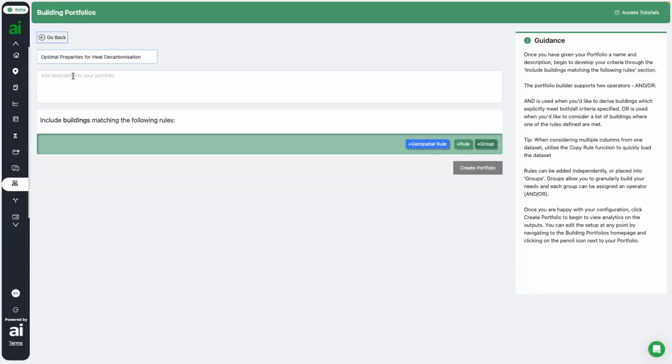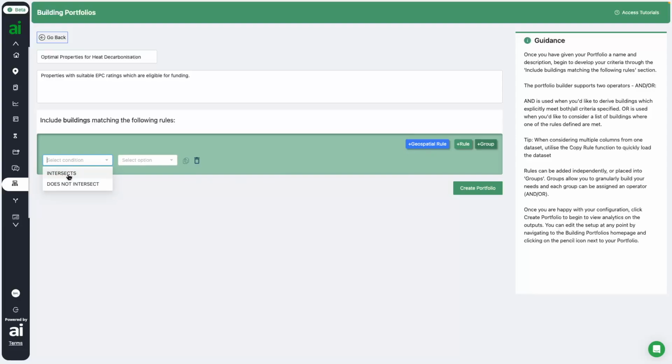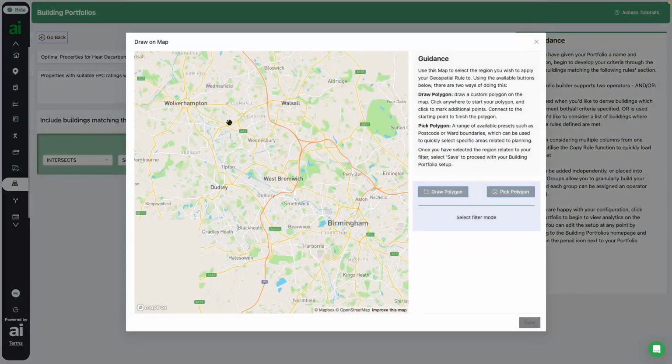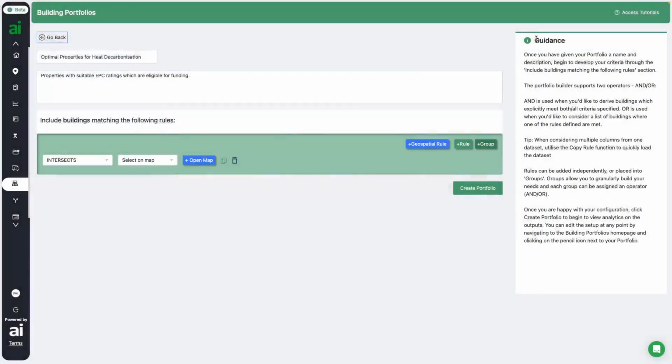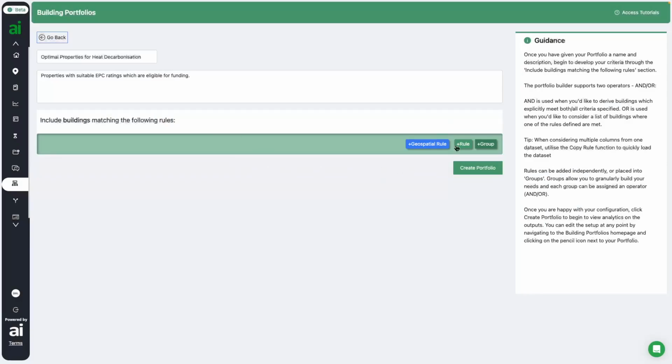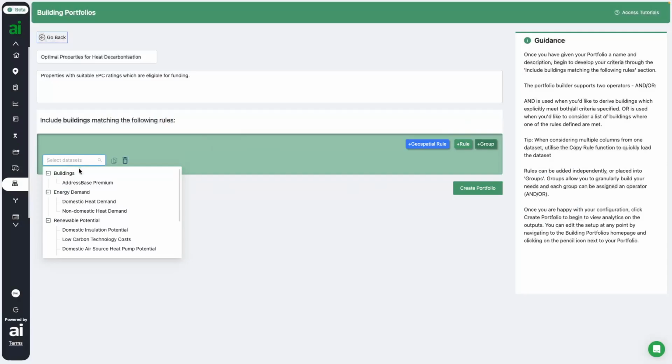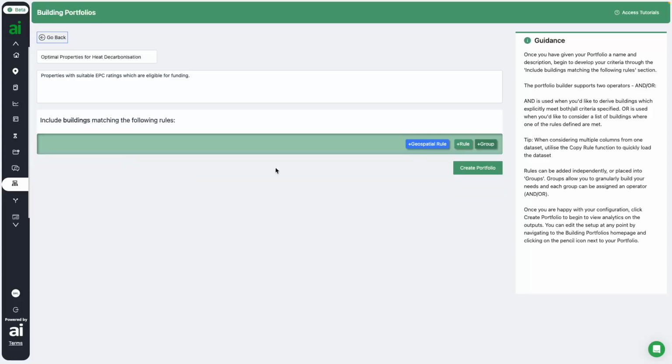And in the description, let's explain that these properties have suitable EPC ratings and would be likely eligible for our funding scheme. As the name suggests, Portfolios allows you to build out a portfolio of buildings which meet a specific set of criteria. You can filter buildings geospatially with a geospatial rule, which allows you to only include buildings in your portfolio which are in a specific area, which you can either draw onto the map or choose within a dataset. You can also filter by a regular rule, which allows you to add a filter based on a dataset within the platform. To kick off, let's start by adding some rules into our portfolio.